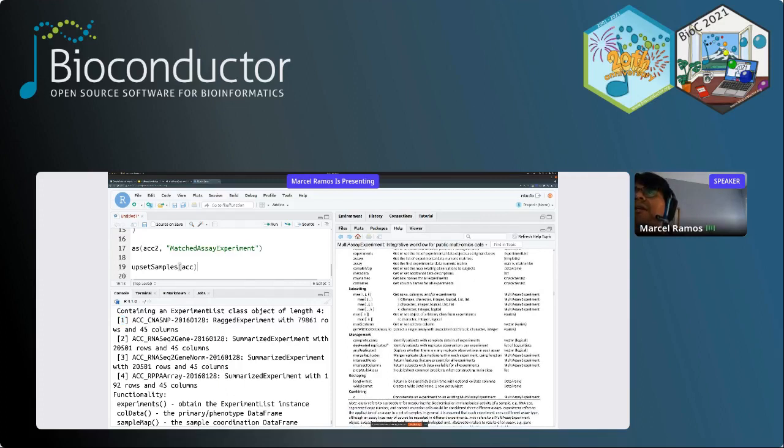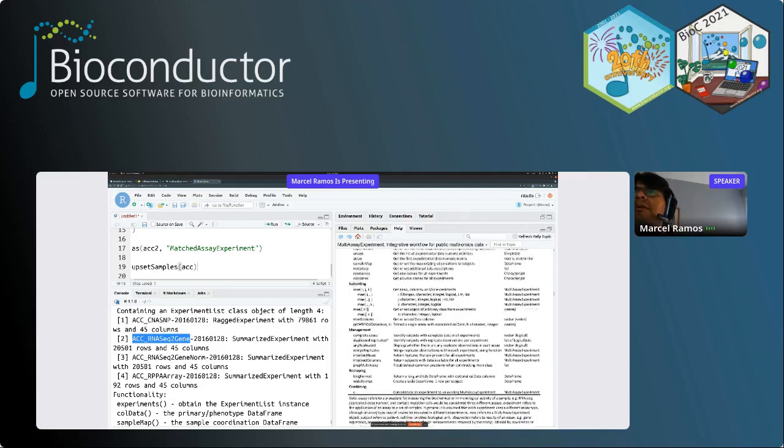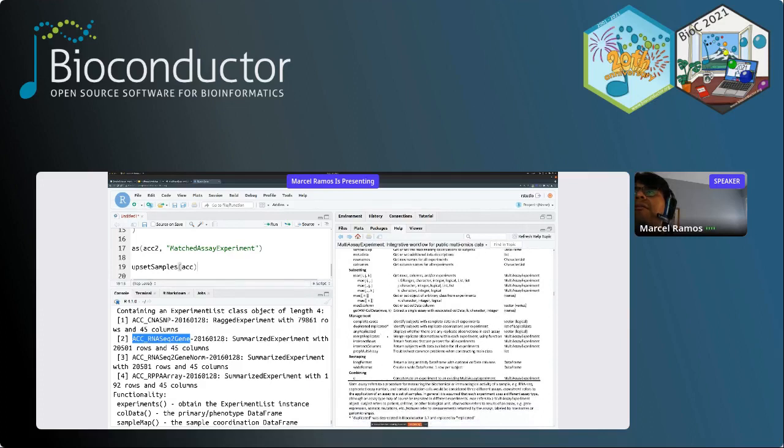You could extract a single assay and populate the colData if you wanted to. So if you had a SummarizedExperiment here, like for RNA-seq2 gene, you could extract it along with the associated colData and work with that as well. And there are other functions here to combine rows and columns in the data.